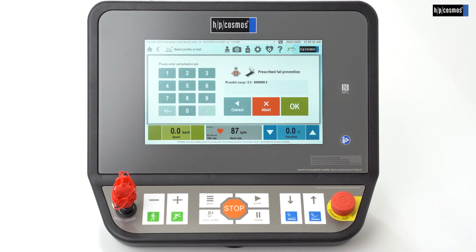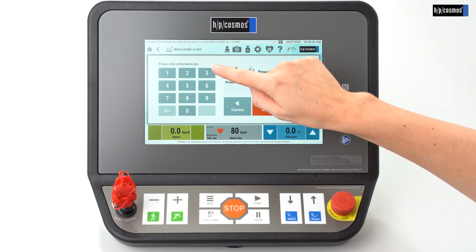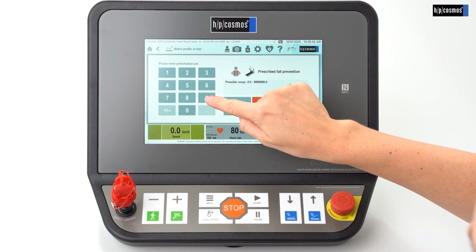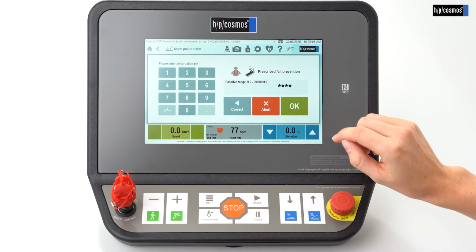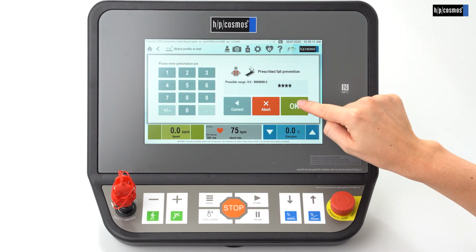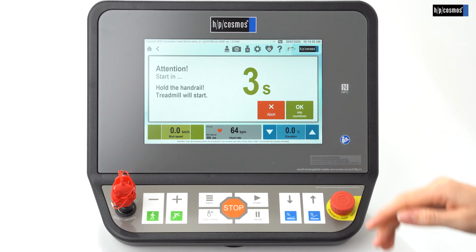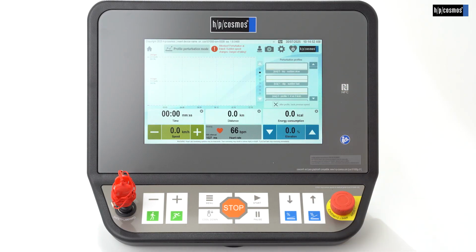Click Accept that you have read the warning information. Now please type in the perturbation pin. Type 3996 and hit OK. You can also skip the countdown by clicking OK.